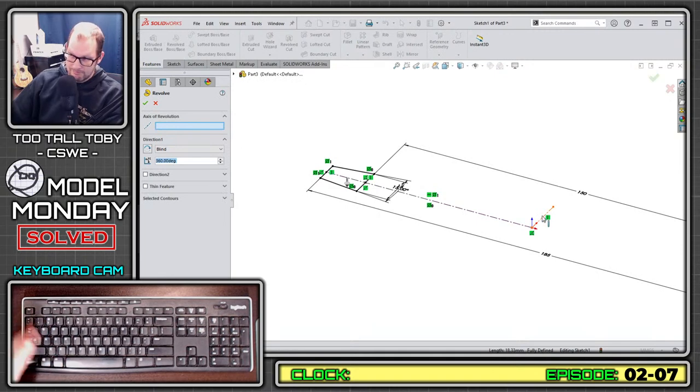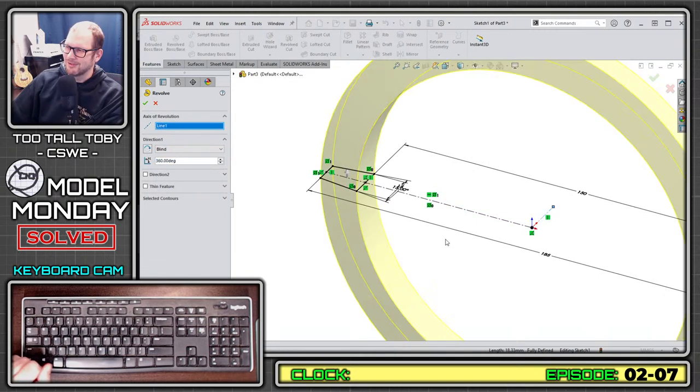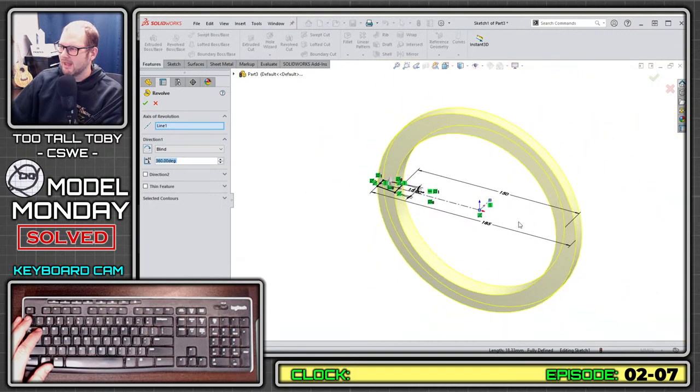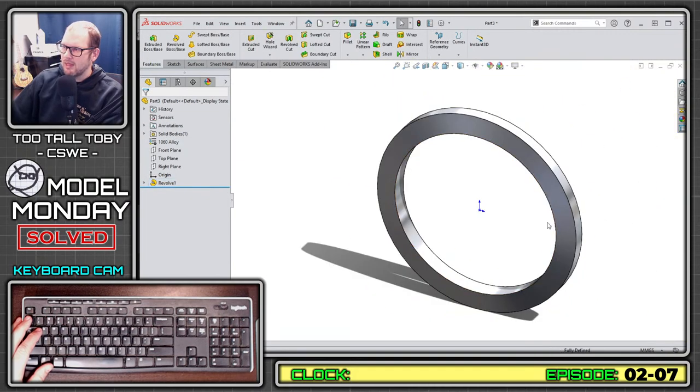Now I could just tell it right here if I wanted to, right? It's no problem. I can just do it there. But I like to pre-select, so I'm going to first click this line, and then I'm going to go revolve. Boom. That gives me the revolve shape that I need for the wheel, and we're cooking. We're ready to move on to the next feature.